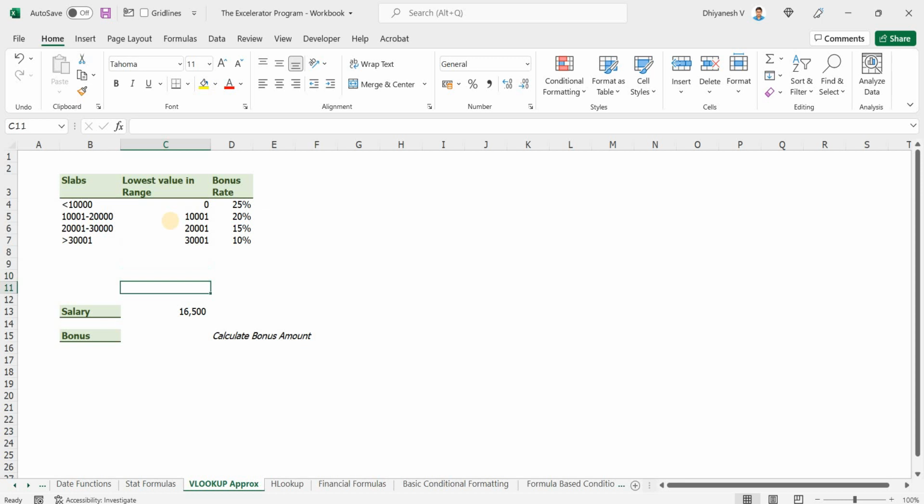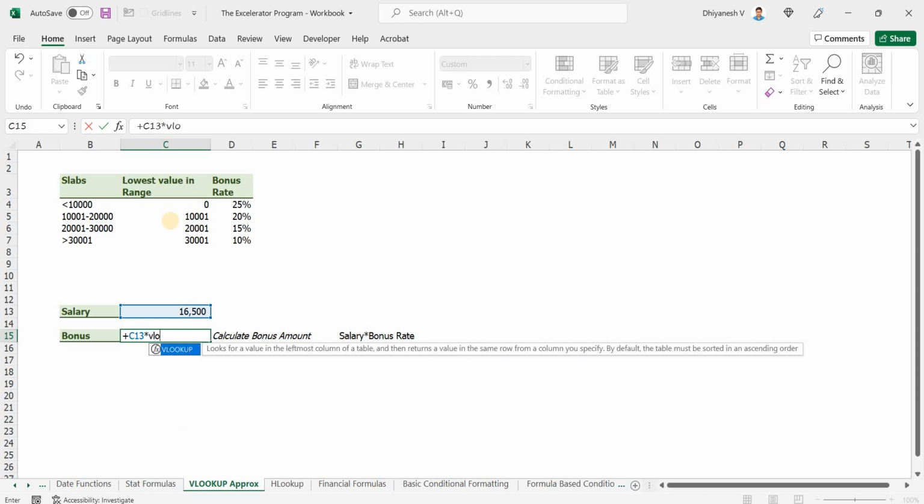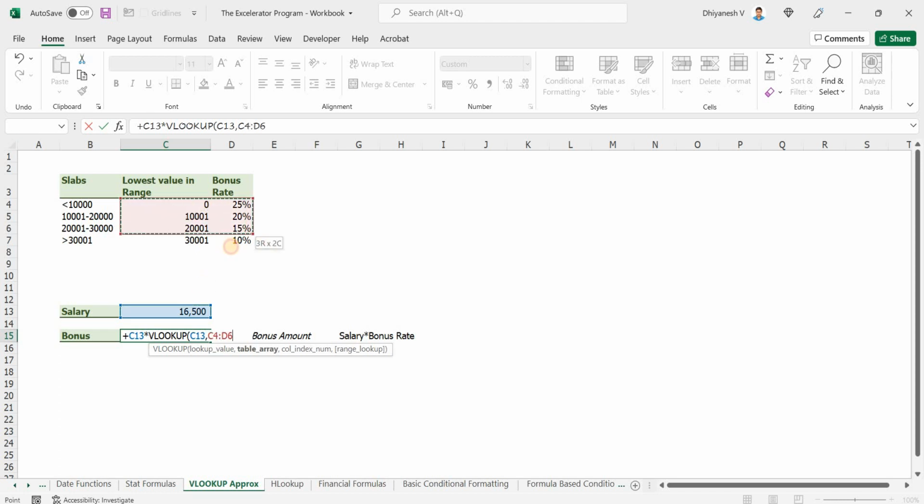We have 16,500 here, and we are required to calculate the bonus amount in this place. The bonus amount, as I said, would be the salary amount into the bonus rate. The salary is available straight away here, so equal to this will come in, but the bonus rate is what we are looking for. There are different slabs of bonus rate. You can use this VLOOKUP formula even for your income tax calculation purposes as well, since we have different rates for different slabs. So now we are going to use VLOOKUP. The lookup value is 16,500, which is what we are going to search for, and the lookup array will be this.